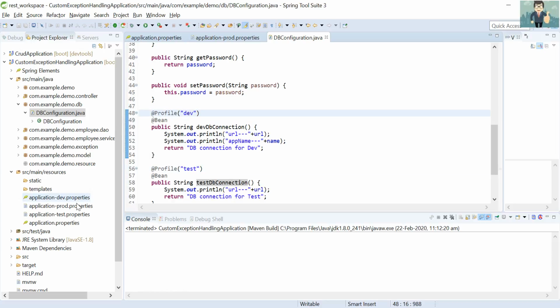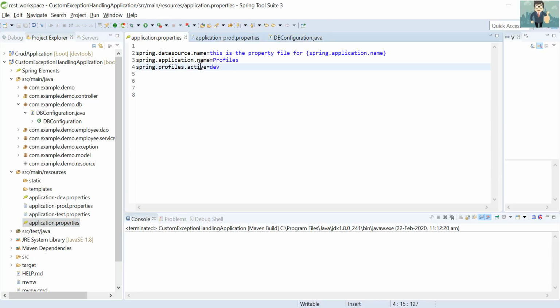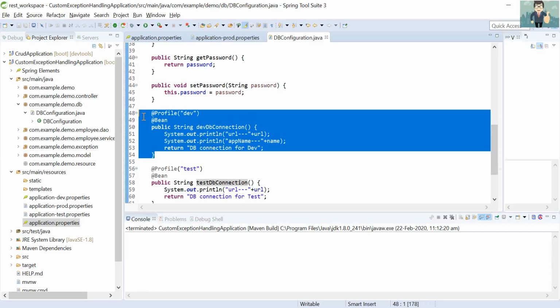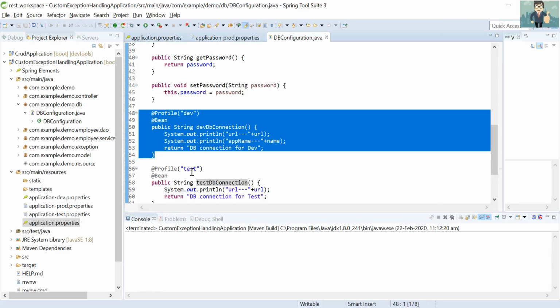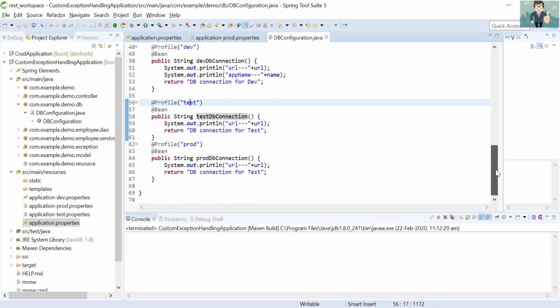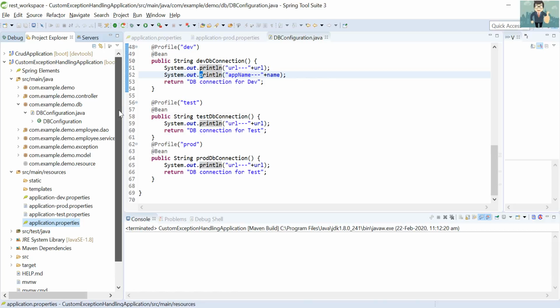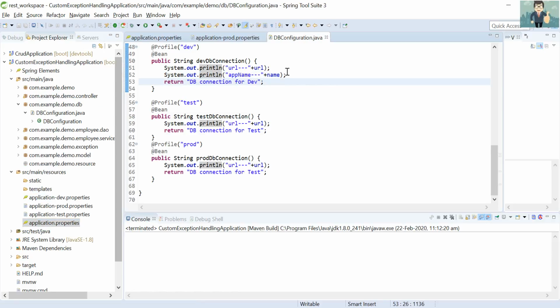If I declare dev here, you can see I define which profile will be active: spring.profiles.active=dev. That means this bean will be created. If I declare test here, then the test bean will be created. If I define prod here, then only this bean will be created. Let's run this application and check.